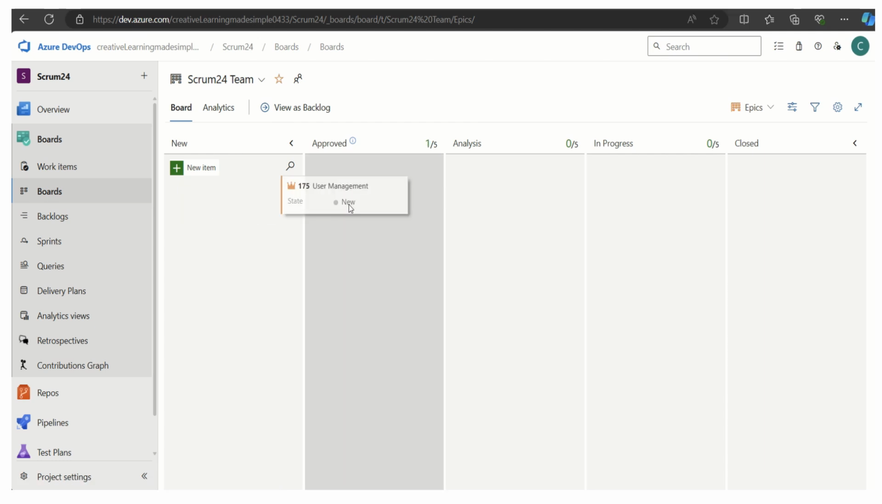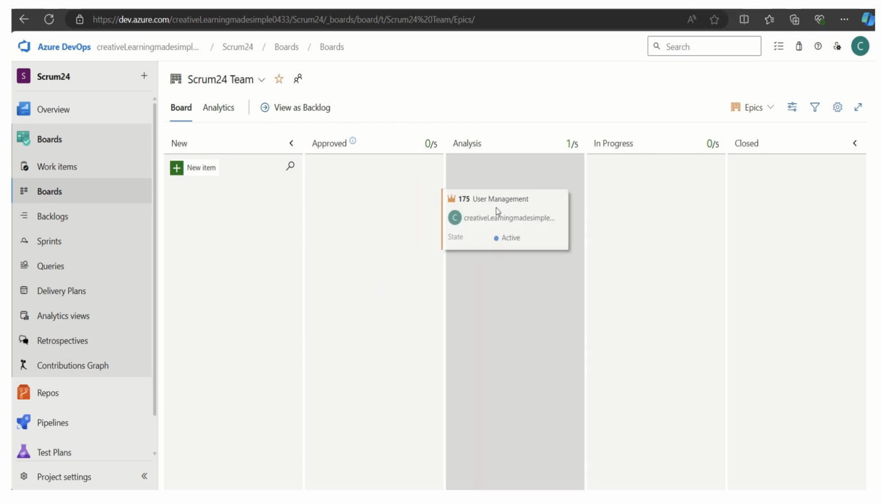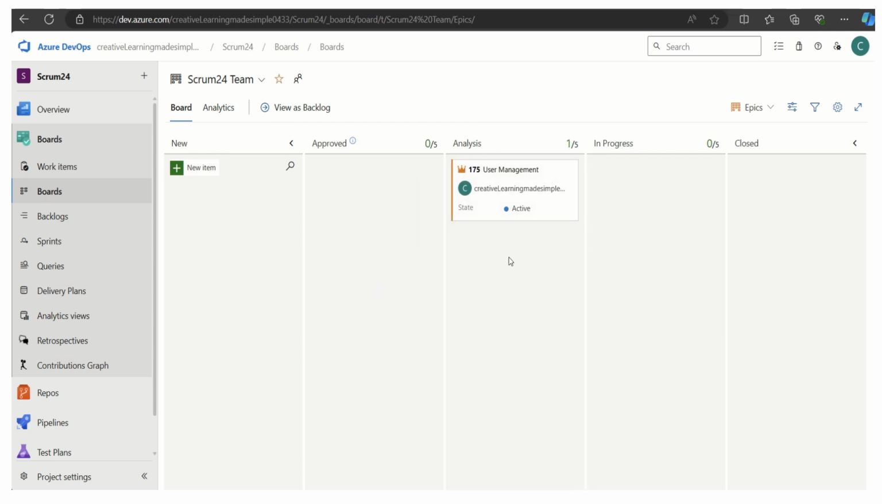So let's say this user management is approved, and Analysis means we have to perform a kind of pre-study, get more in depth about this epic, also the solutioning part, and how this epic is going to be divided into a set of features. So that will be part of analysis, or we can call it the pre-study, maybe some design part, right? So we can also define this kind of a state here as well.